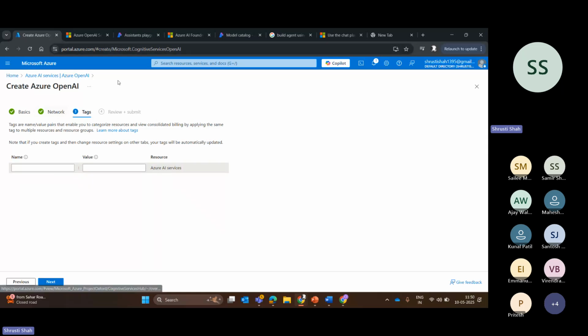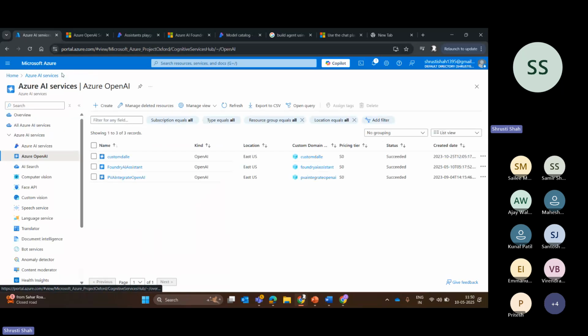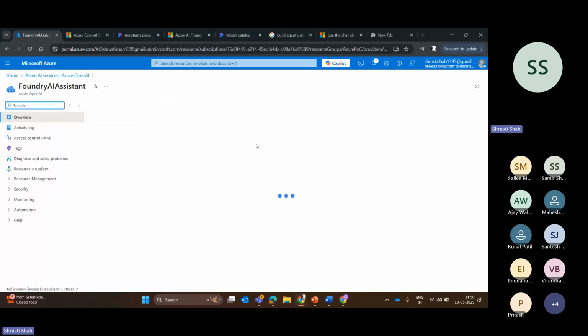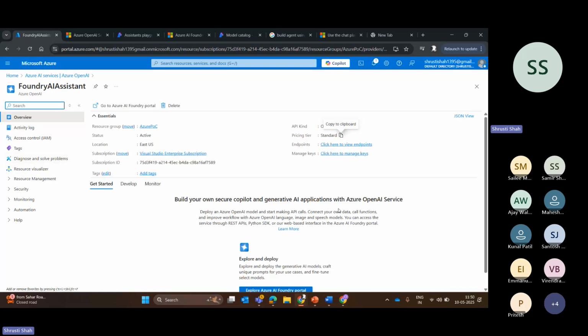This is what a resource looks like. I have one such resource which I have created, Foundry AI Assistant. As soon as you click on that resource, you will see the overview. What you can find here are the basic details like what the API kind is, what the pricing tier is, and the endpoint.